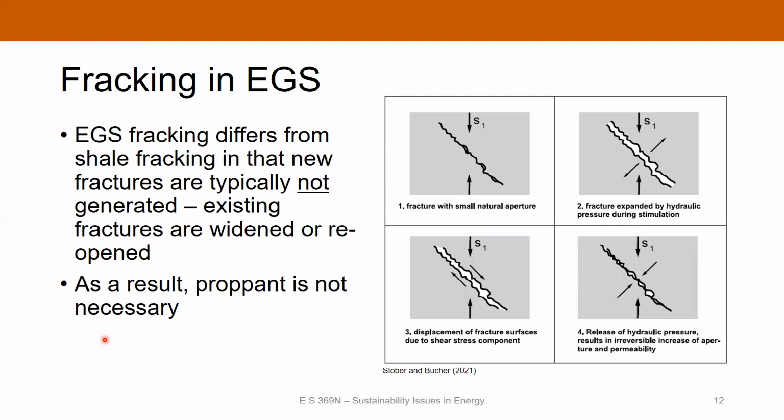So EGS fracking is a little bit different from fracking that we use in shales to get oil and gas out. Okay, we're generally not going to be generating new fractures in EGS. What you're doing is widening or reopening existing fractures. Okay, and these fractures are typically then not propped. So here's how it works.